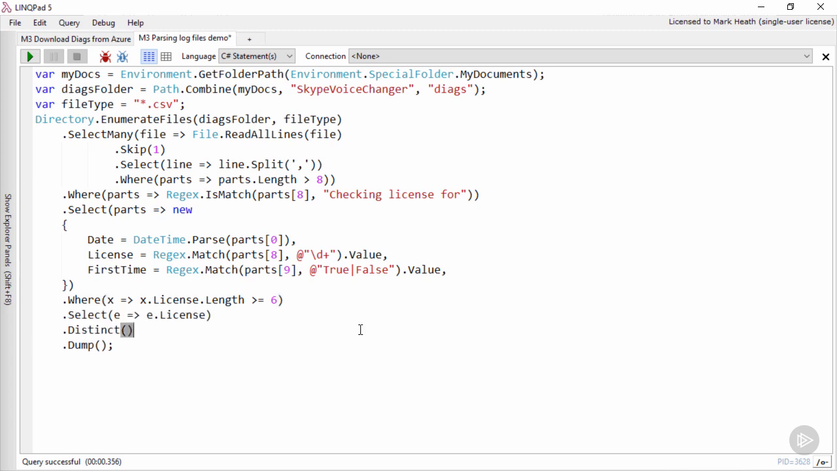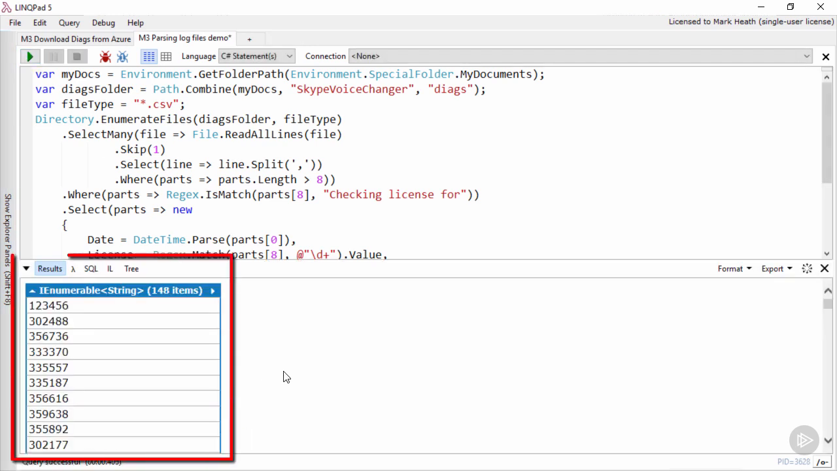And I can get that very easily by just adding a call to select just the license number, and then a call to Distinct. And this gives me very quickly the unique list of licenses that were activated in this period of the log files.